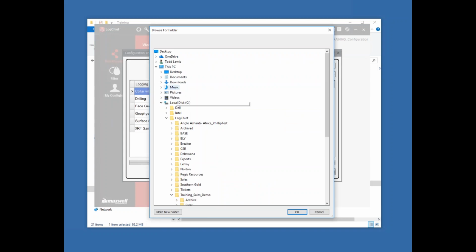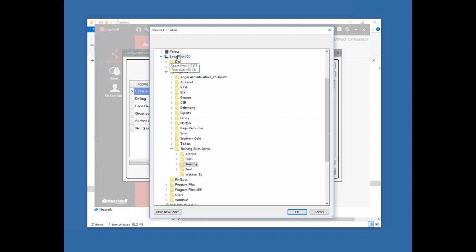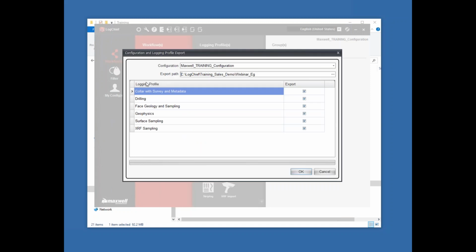So this is the tree that it comes up with to browse for a folder. So under mine, it's on the C drive, as you can see here. Down to the LogChief, it just depends on your filing system. For me, it's a LogChief one. And down to the webinar example. Select OK. These are the login profiles that you can export out. So you can either select whichever ones, you can select one until all of them, whichever one you choose. There's the selectable items on here on the right under export. And you press OK.